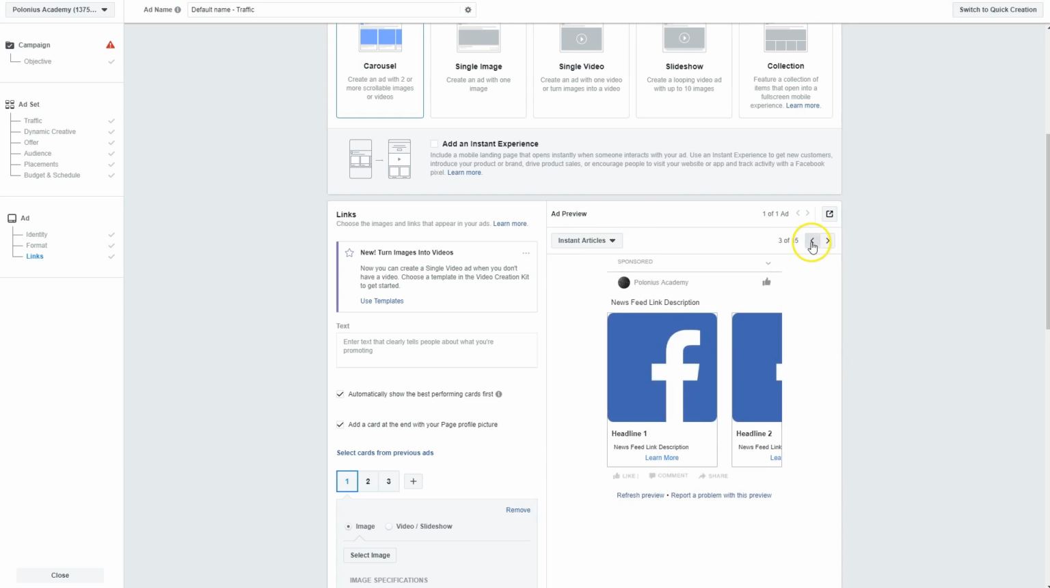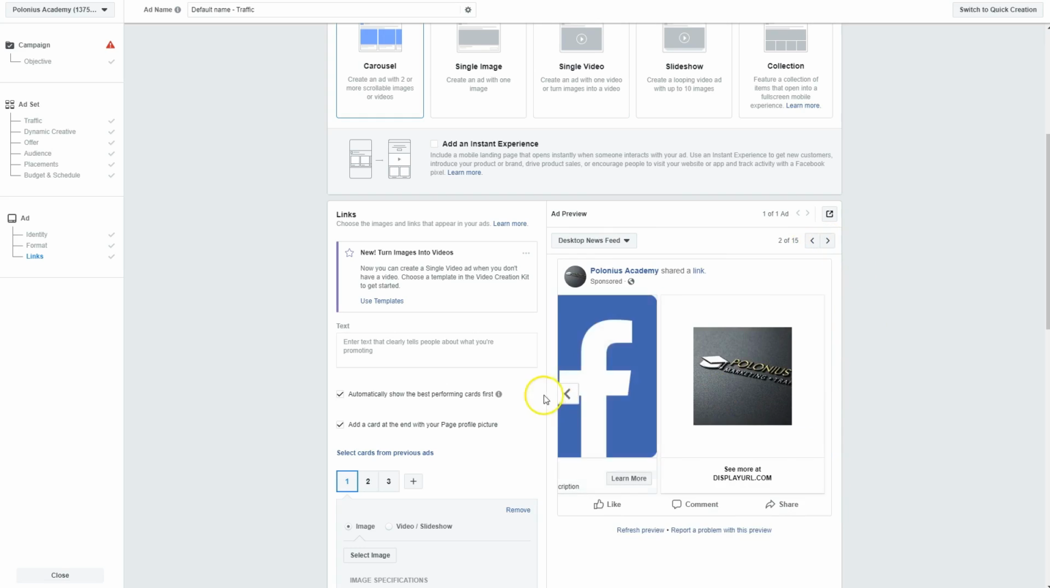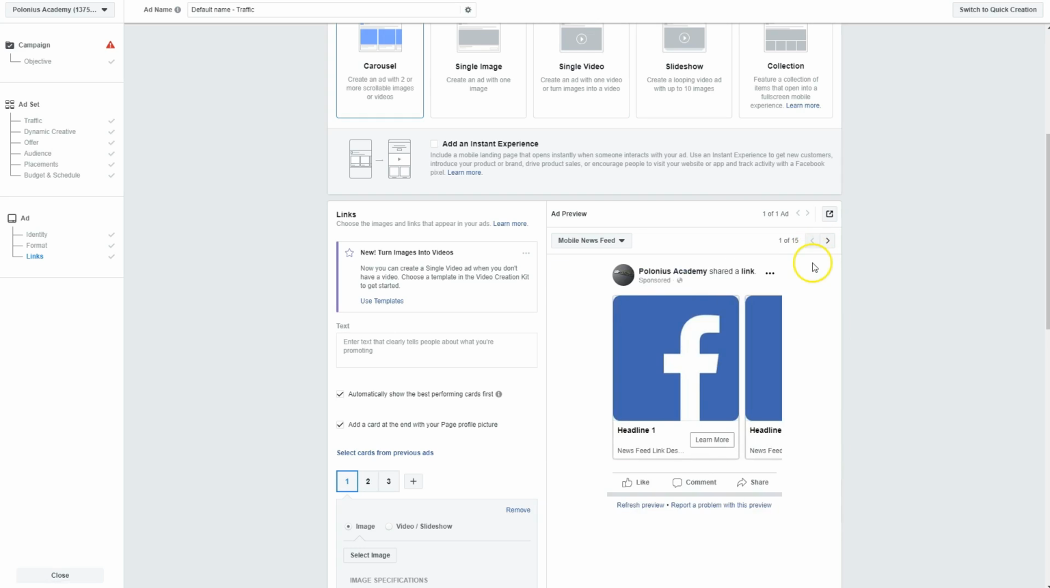Okay, but if you were looking at it on your desktop newsfeed, that's what a carousel would look like. You're just going through photos or videos, right? And on mobile, it would look like that.